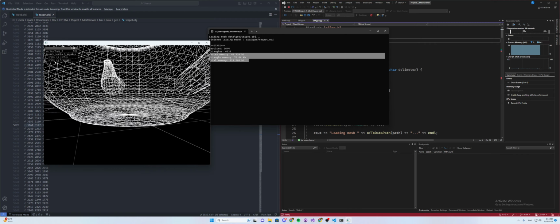Let's try another number. Hopefully it's easier to see. Something like 1,000. Let's try that. Sometimes we gotta look for things. There we go. Much easier to see. So you can see the triangle in the middle and the 3 adjacent ones.